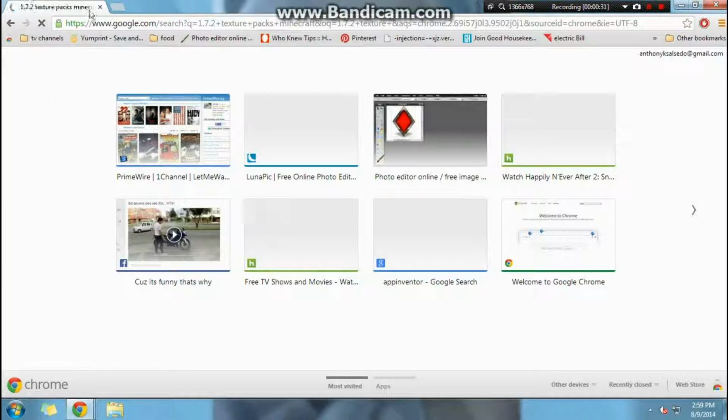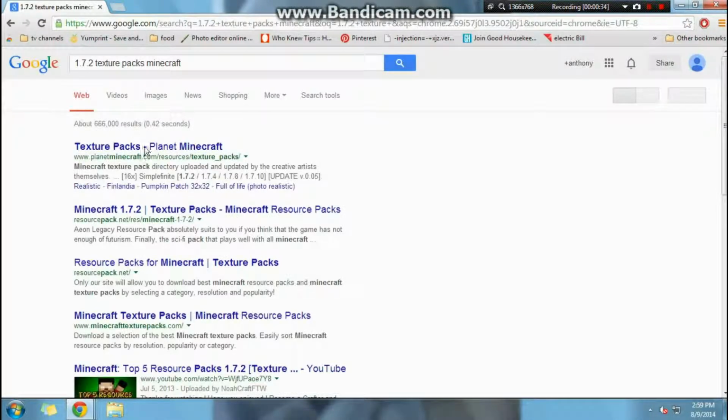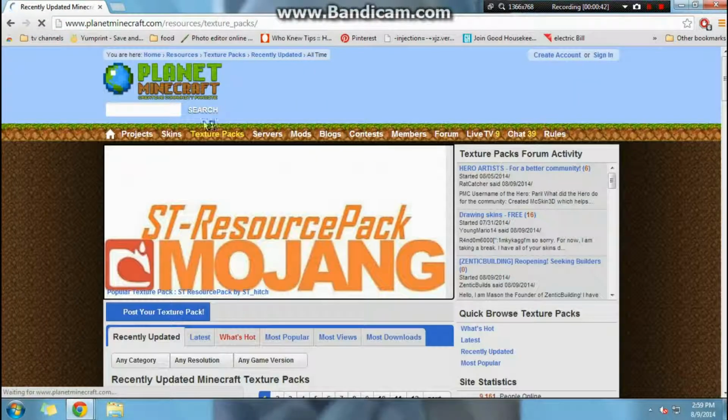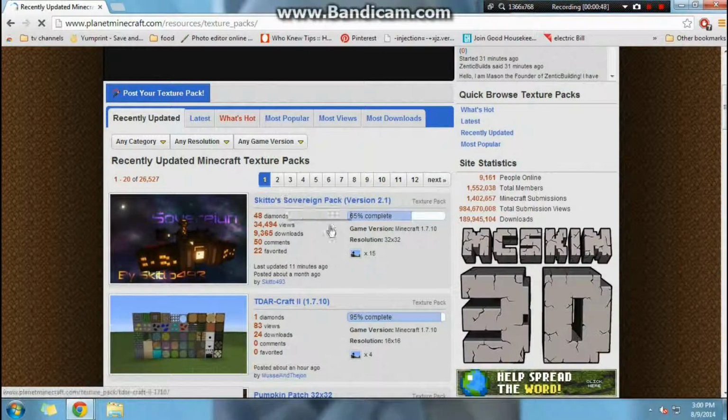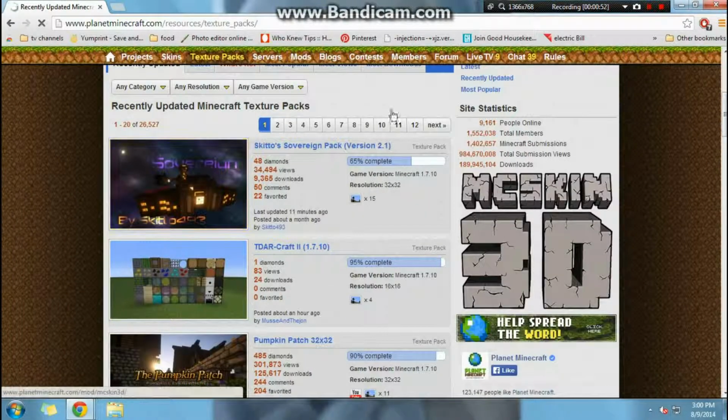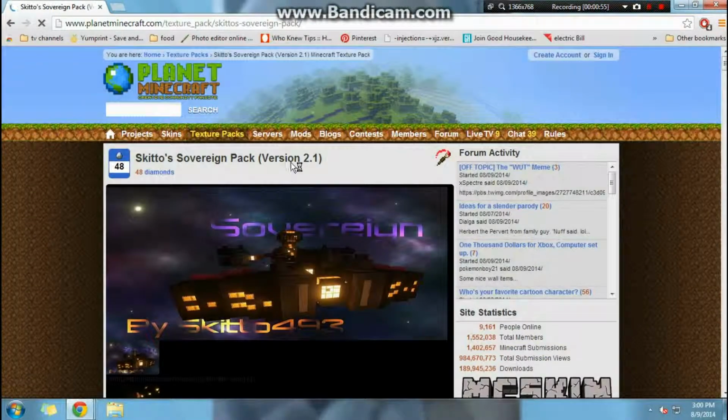Once you're doing that, you select whatever site you're going off of. Resource pack, that site's pretty cool. Planet Minecraft, it's just what I use. From here, you select any single one, it matters absolutely zero. And then you download it. So click download. You guys know how to download stuff. You guys are pretty smart.